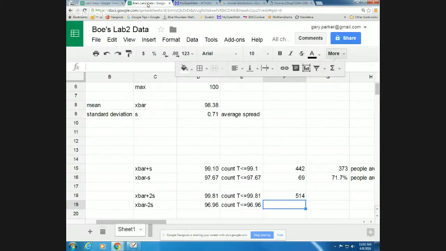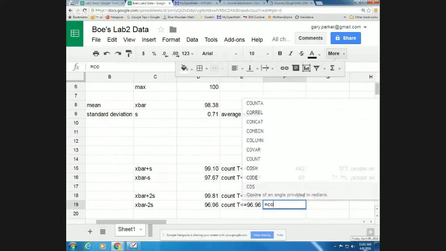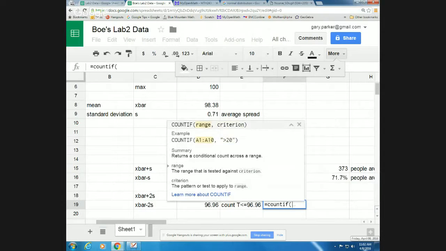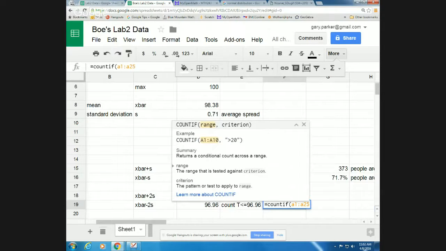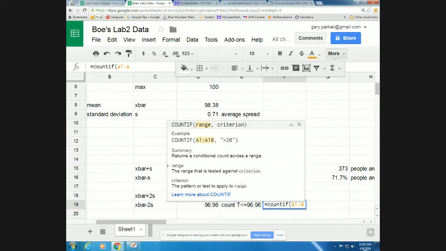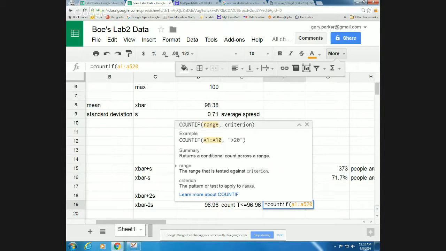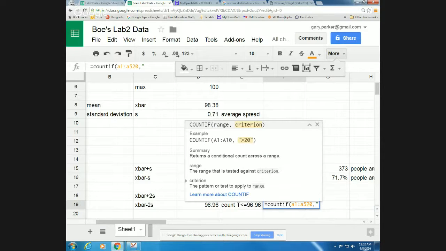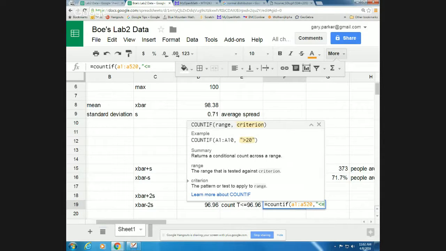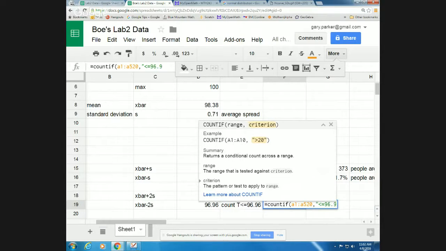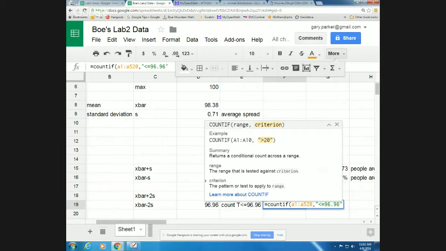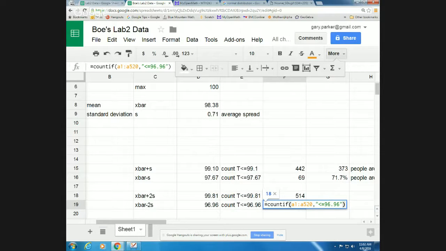Okay, so back to the spreadsheet. So equals COUNTIF, A1 through A25. Oop, 25, 520, that was strange. Comma, quotes. Let's see here, we want to be less than or equal to 96.96. Close the quotes, close the parentheses, and hit enter. Yeah, there's only 18 down in that bottom tail.